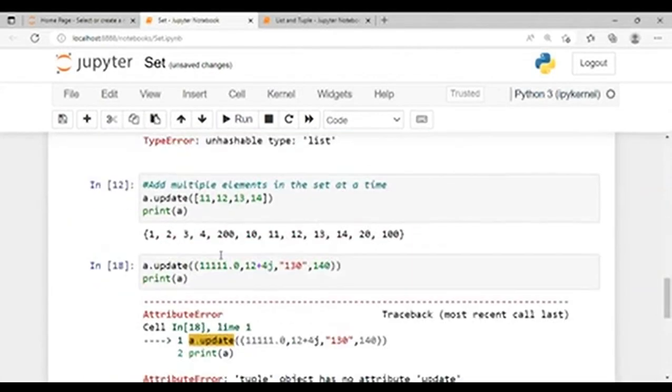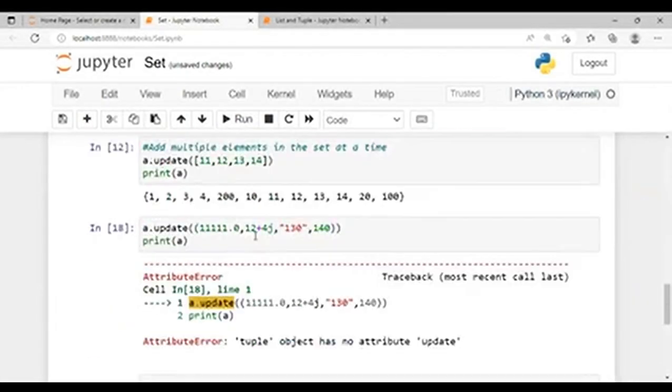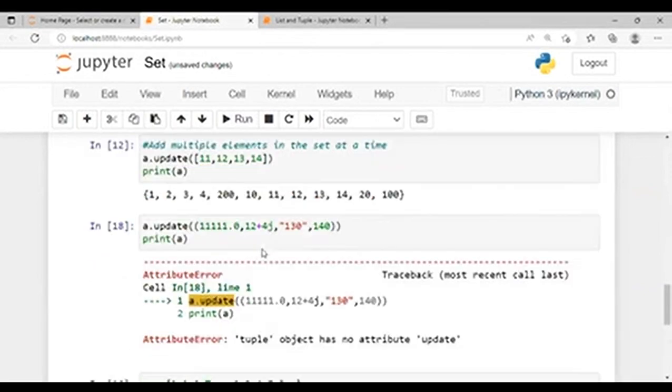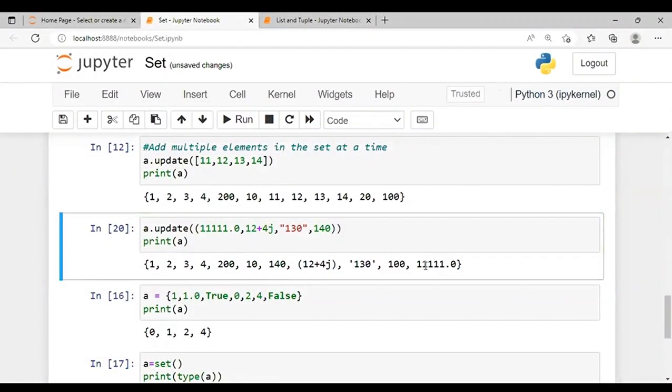And now let's go ahead and execute this one. Okay, you can see now this 11 point, it's a tuple, right? It's a float, right? Pankaj, it can accept any type of value.